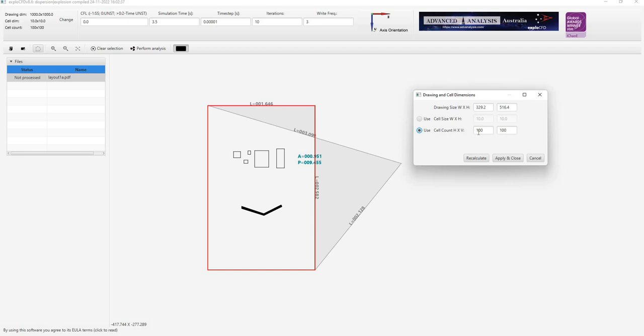I'm going to click on use cell count, and I'm going to select just 200 by 200. That's a fairly coarse mesh, but we want to run things quickly, and it's good enough for such an open domain. Remember, we're not really concerned with resolving boundary layers and things like that. Generally, explosion modeling using CFD ignores the finer details of boundary layer interactions.